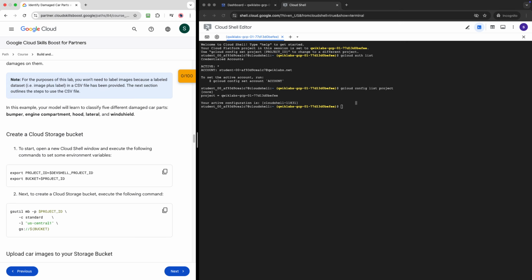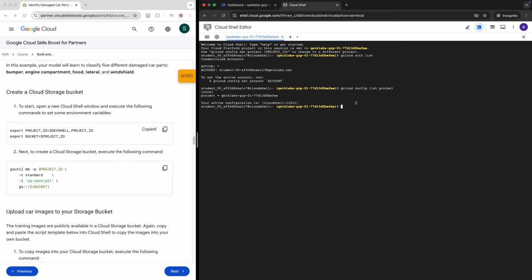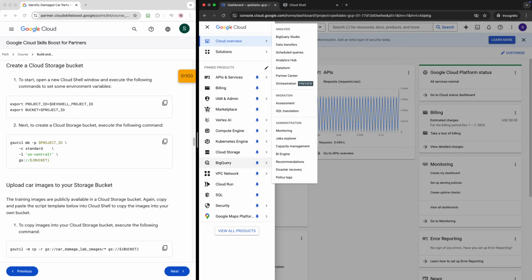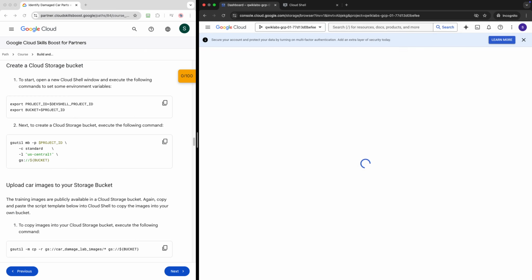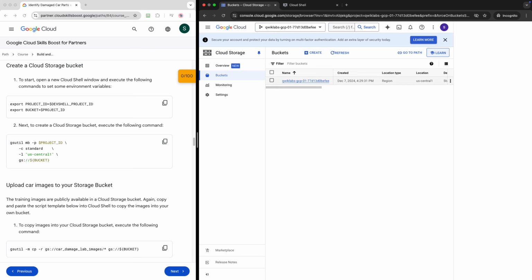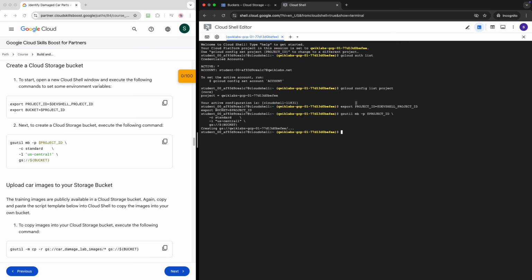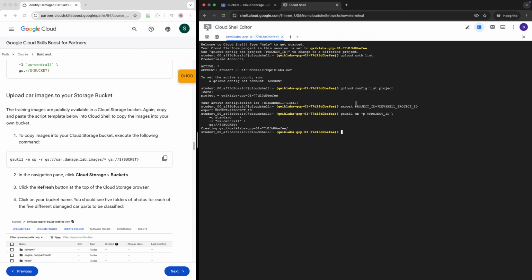So let's build a Cloud Storage bucket. With the code in Cloud Shell, this is going to create a bucket in the region US Central. If you want, you can go and see it here in Cloud Storage, in the buckets. You can see the bucket has just been created. So, okay, let's move on.